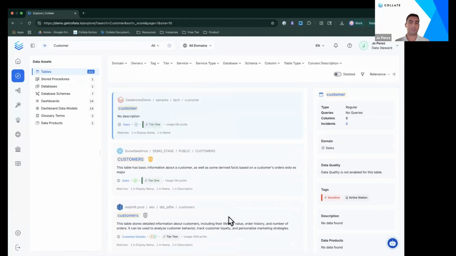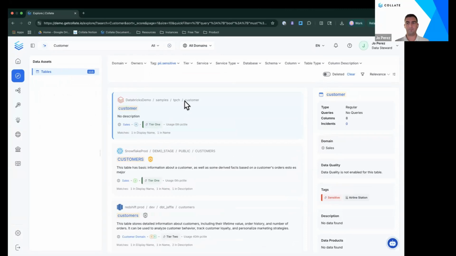So I can do one of two things. I can go through all 16 of those pages looking for the right customer table, or maybe I know some of the characteristics that the customer table has. Maybe I know it has PII sensitive information. Or maybe I know what I'm looking for is tier 1 or tier 2 or tier 4.